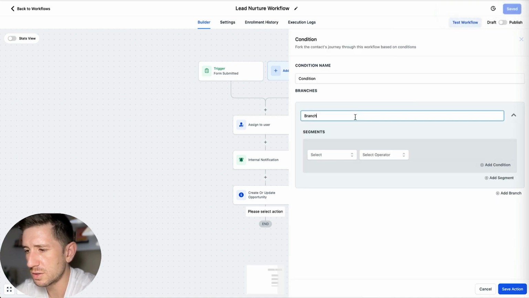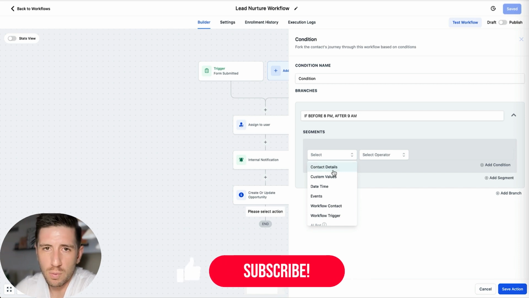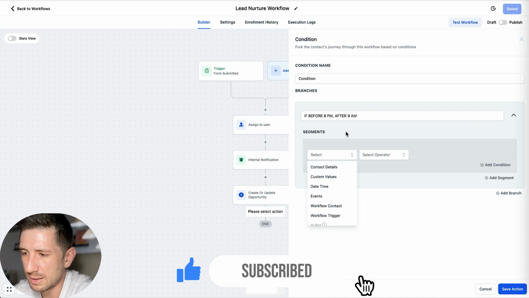I'm going to create a condition that says if before 8 p.m. after 9 a.m. The reason why I want to do this is I don't want to reach out to leads and send them automated text messages after 8 p.m. basically. I don't want to do this while you're asleep, because then leads just go unanswered if they do answer. But we don't want to hit people up too late at night. That's basically the reasoning behind that.